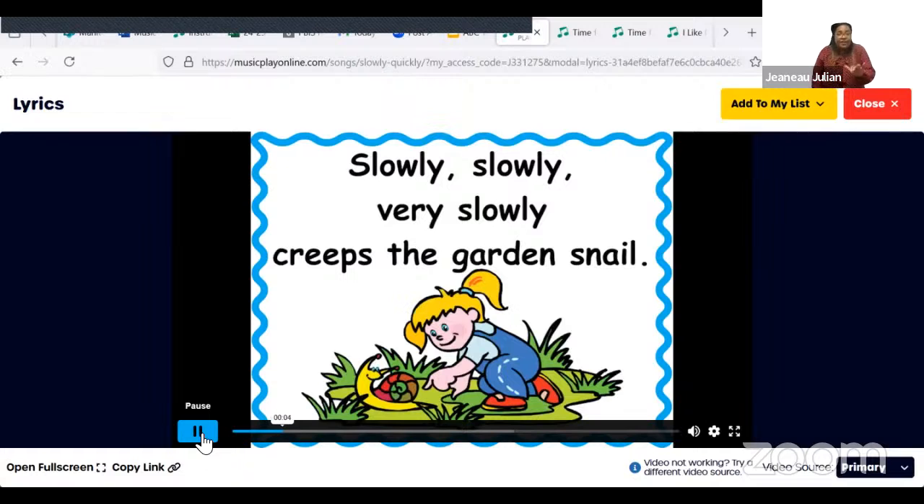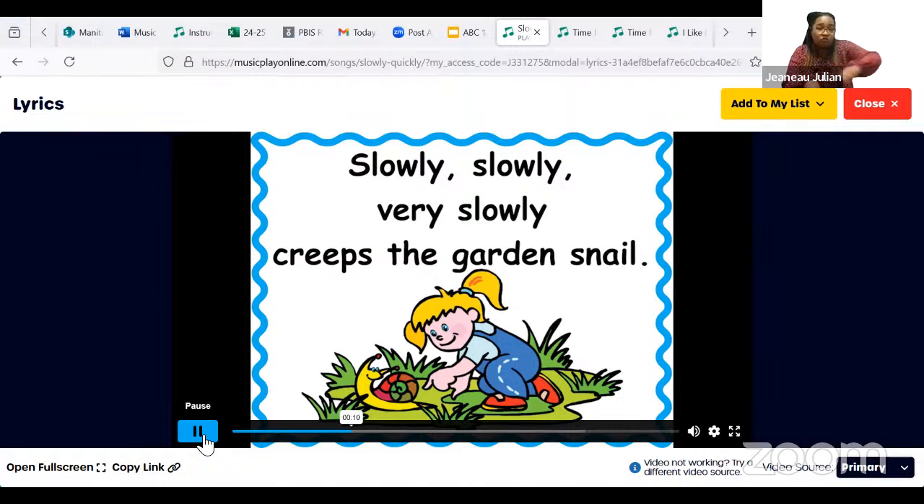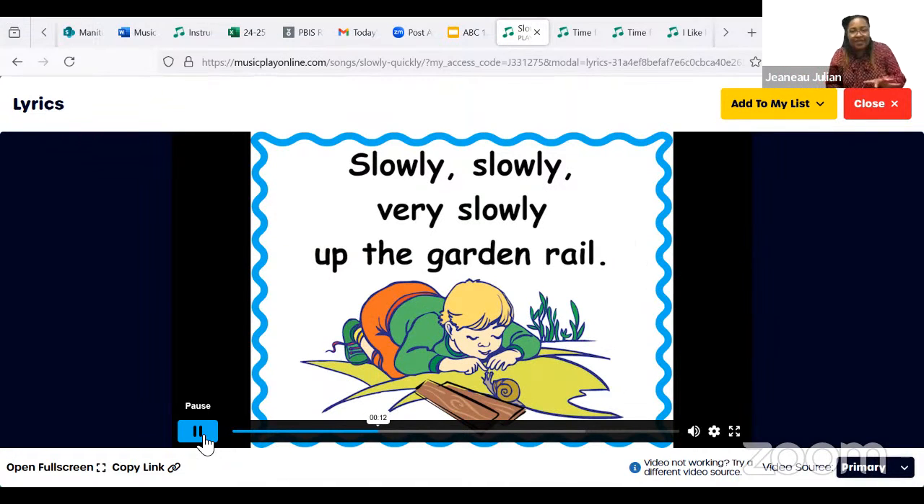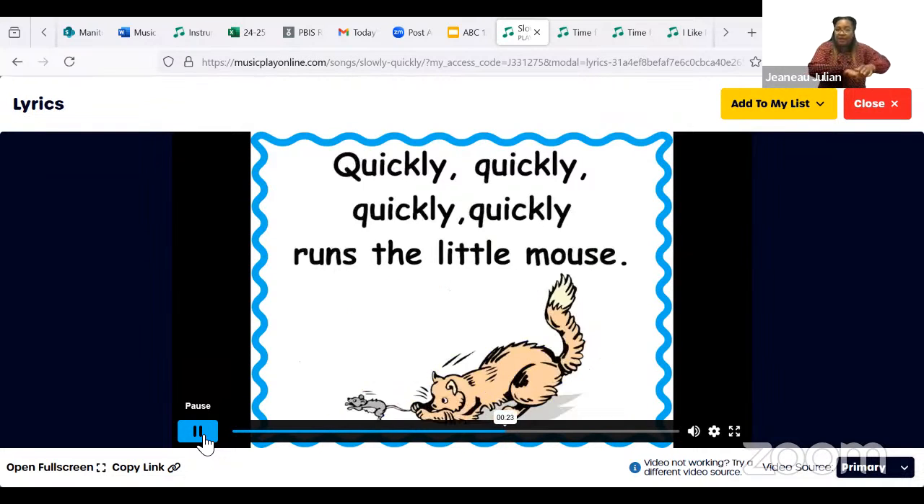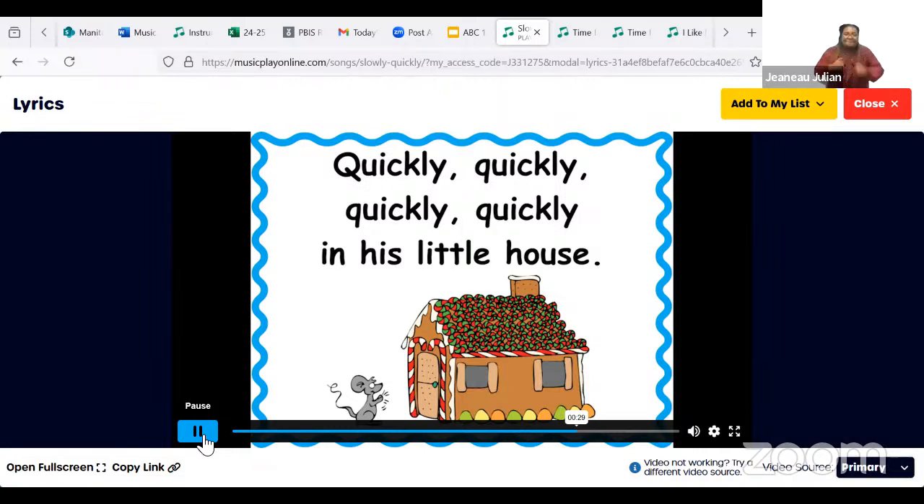Slowly, slowly, very slowly, creeps the garden snail. Slowly, slowly, very slowly, up the garden rail. Quickly, quickly, quickly, quickly, runs a little mouse. Quickly, quickly, quickly, quickly, in his little house.